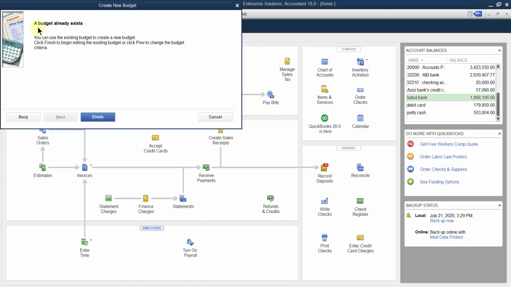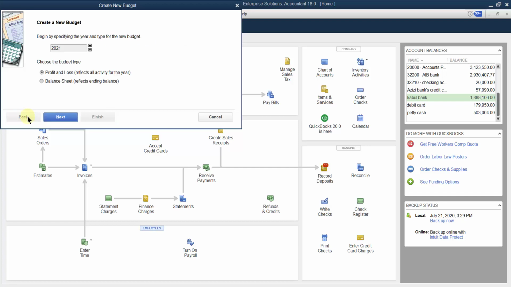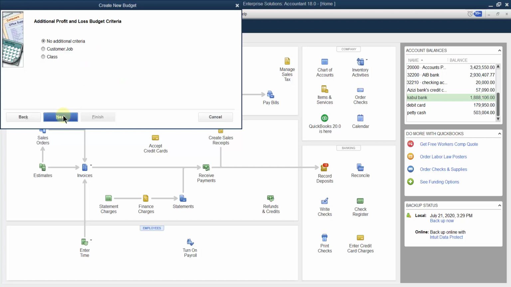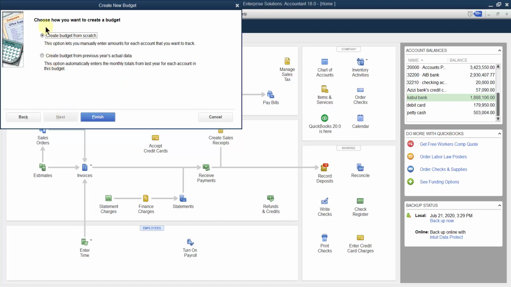Then, a budget already exists. It says that for this accounting period, there is already a budget. So if you want to create one for the next accounting period, of course, you have to select that one. Let us say, for example, we want to create for 2021. Choose how you want to create a budget. There are two ways of creating a budget. Create a budget from scratch. It means you have to make a new budget. Everything should be new. And of course, the second way is to create a budget from the previous year's actual data.